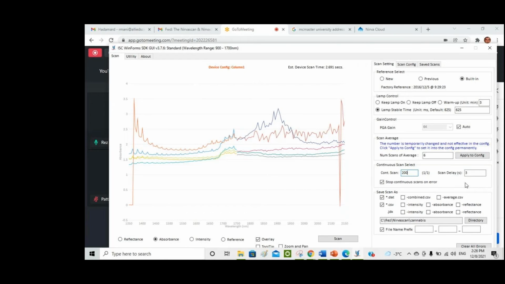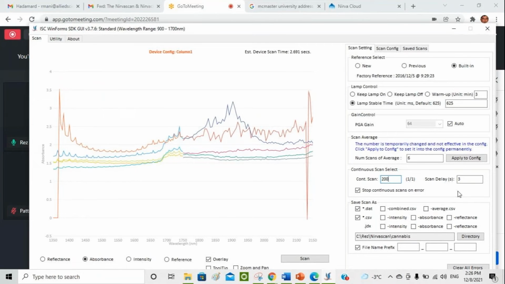But the question is, is your NIRvaScan touching the material or not? So we have to be sure that we are on the surface. Yes, I think that's a problem.